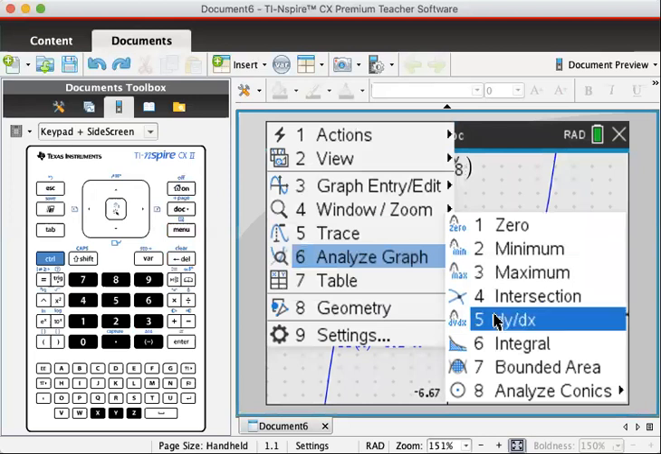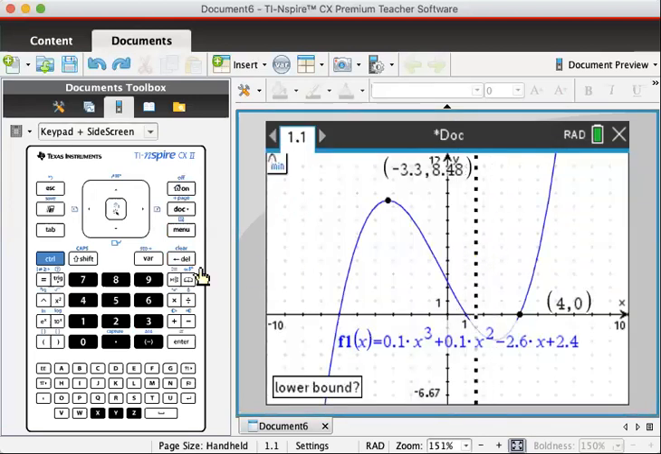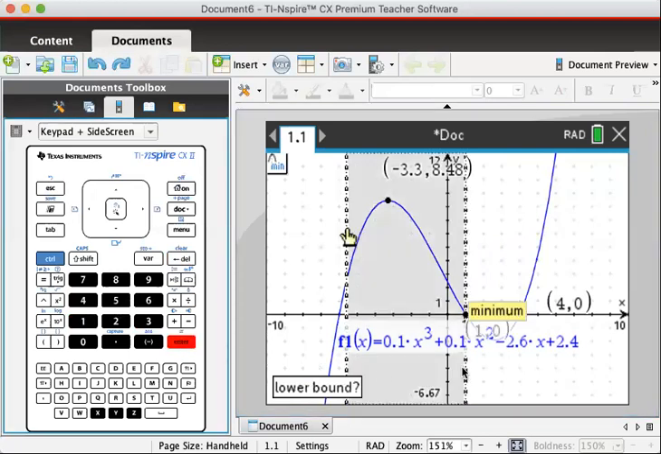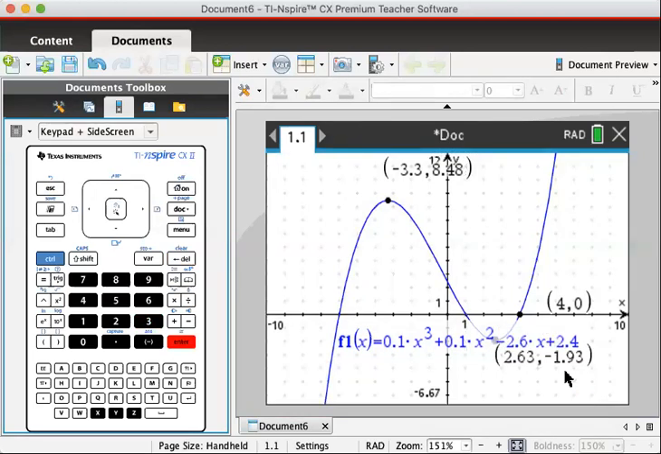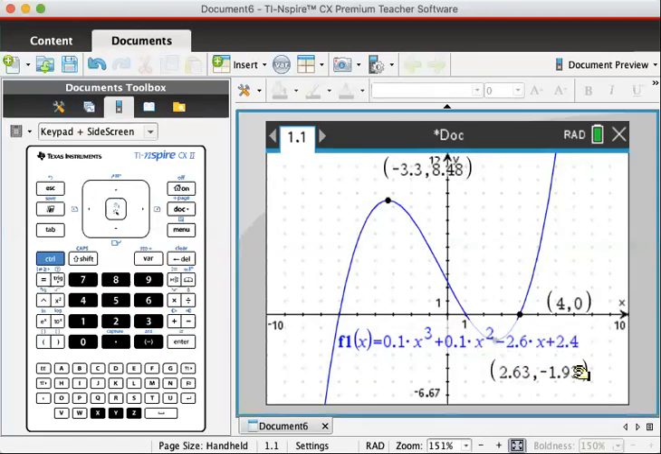Try it again, minimum, lower bound. I'm going to click 1, enter, and then upper bound. I can choose 3, enter. And now we found the minimum at 2.63, negative 1.93, which is the correct value.